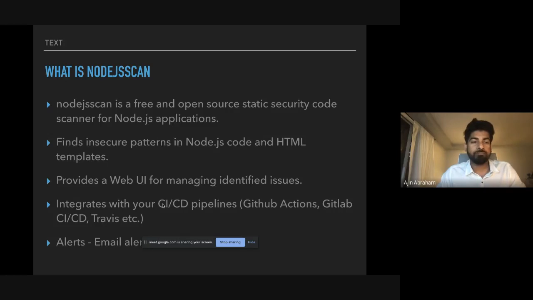If you have used the previous version of nodejsscan, what I did was create a checklist of the things that I would normally look for in a given web application, and then I tried to programmatically look for them inside the code. I used the re, or regex, module of Python to look into the source code to find possible insecure patterns. So nodejsscan finds insecure patterns in your Node.js code, and it can also find vulnerabilities in your HTML templates.